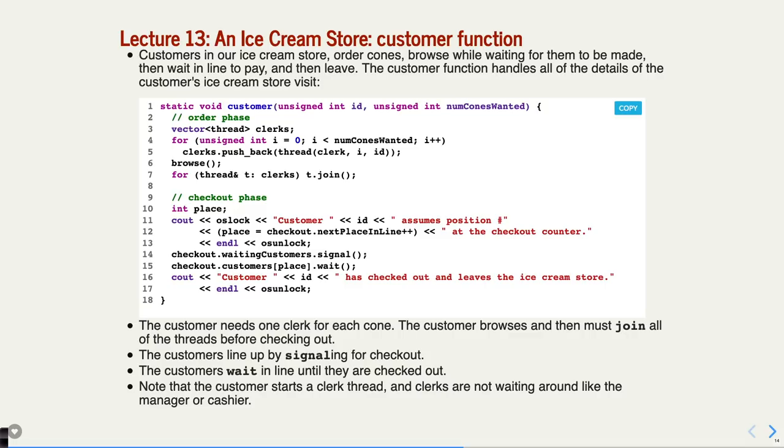And then it is going to call thread on the clerk function with its variable i, which is not really the ID in this case. The ID will be passed in, because we've got two things going on here: the number of the cone, which is i, and the ID of the customer as well. That's going to get passed into the clerk, so the clerk needs to know who to go back to anyway. And so the customer is going to ask a particular clerk, hey, my ID is such and such, I want this cone, whatever. Okay. And then the customer goes and browses, which just takes up some time.